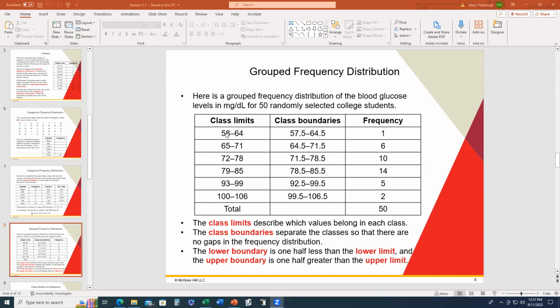Well, class limits are integers. Class boundaries are always 0.5 away from the class limit. For instance, the lower class limit is 58. So the lower class boundary of class 1 will be 58 minus 0.5, or 57.5. The upper class boundary of the first class will be 64 plus 0.5, or 64.5. All right, so that's how you establish your class boundary values, either subtracting 0.5 or adding 0.5 to the lower or the upper class limit respectively.